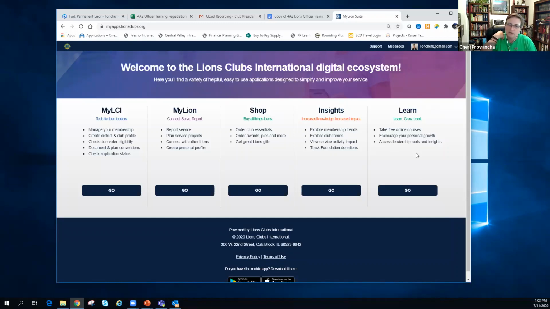If you want to get to some of the resources, I find that if you go to the LCI base site and go to member resources, then you can get to a lot of the awards, admin type stuff, and the written documents. I haven't quite learned how to get back into that from the Learn tab. They need to connect that a little better. So we're going to do MyLion today.